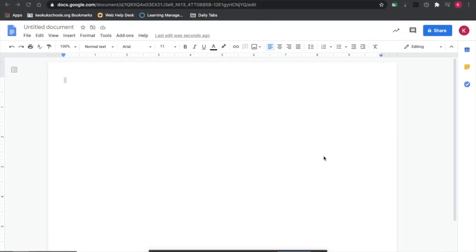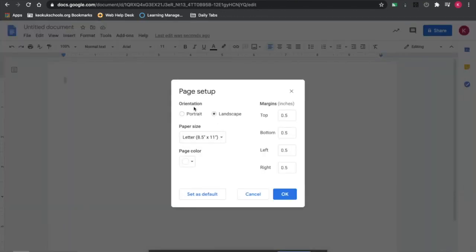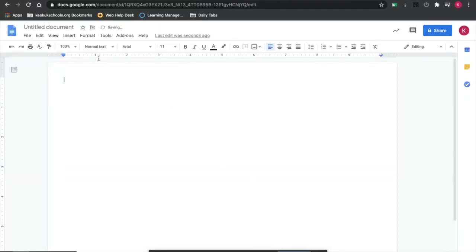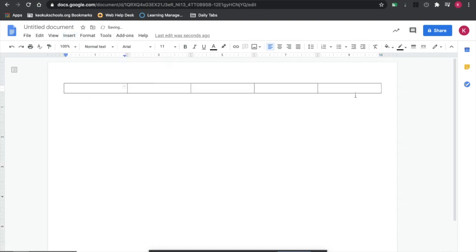Okay, so the next thing we're going to do is open a brand new Google Doc. We're going to go to File, Page Setup. We're going to change the orientation to landscape, and we're going to change the margins all to 1/2 inch. Once you have that, you can go ahead and hit OK, and then your document is changed. Next, we're going to insert a table. So we're going to go to Insert, Table. I have 5 buttons, so I'm going to make it 5 by 1. Okay, so now we have our table.